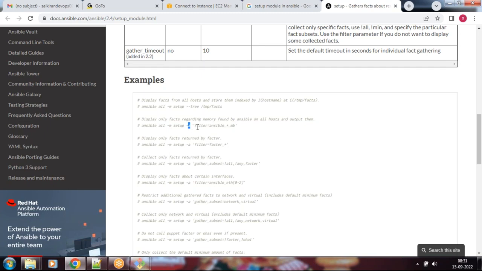and -a, so it is looking for this variable. In this bracket, the filter is Ansible filter equal to ansible_mb. The meaning of this is that the module needs to filter the number of available memories in MB. Okay, so just copy this.